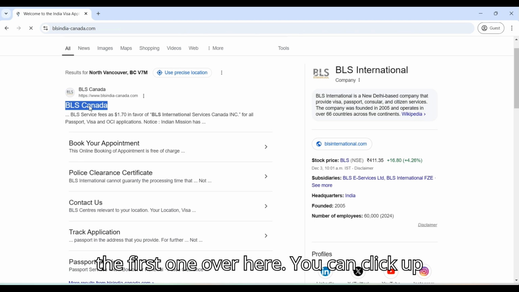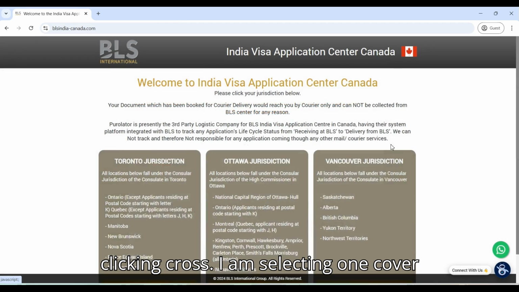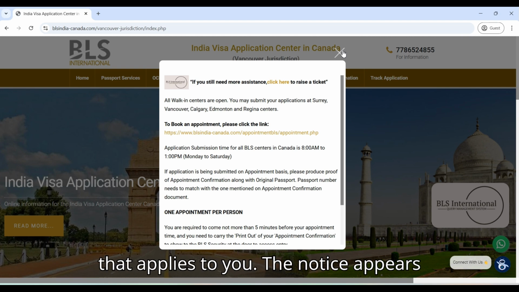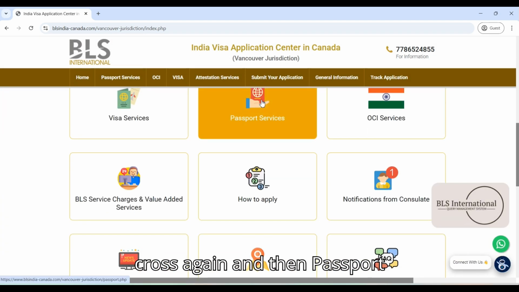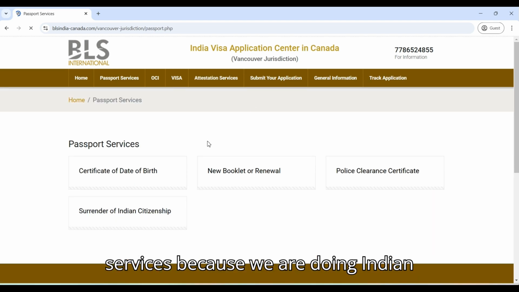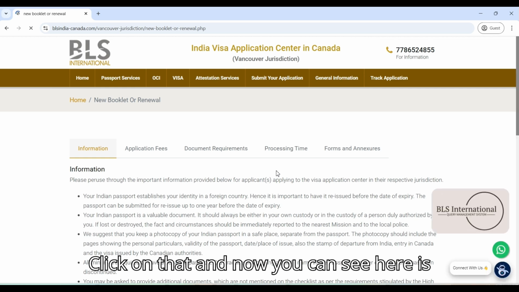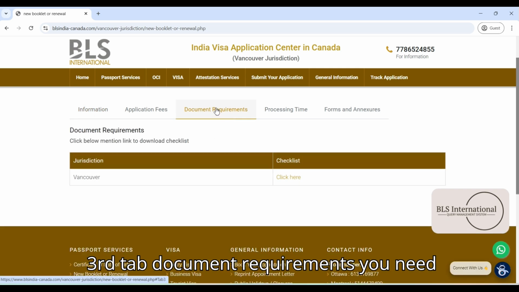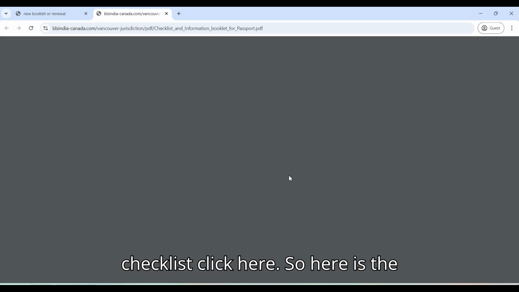You can click up here, and then here's the notice. I am clicking cross, I'm selecting Vancouver jurisdiction, proceed. You can select the one that applies to you. The notice appears, cross again, and then passport services, because we are doing Indian passport. Next is new booklet or renewal, click on that, and now you can see here's a description. From the third tab, document requirements, you need to click here, and then underneath checklist, click here.